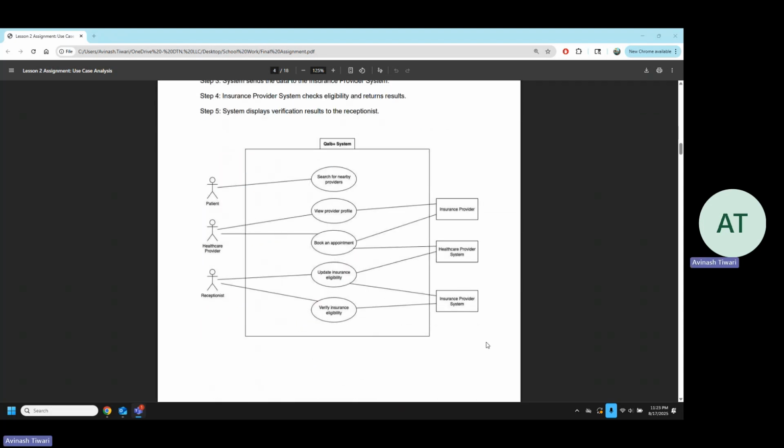Looking at the use case diagram, it highlights three main actors. There's the patient, who can register, log in, search for nearby providers, and book or cancel appointments. There's also the healthcare provider, who can view the provider profile and book an appointment. There's also, let's say, the receptionist, who can verify the insurance information as well.